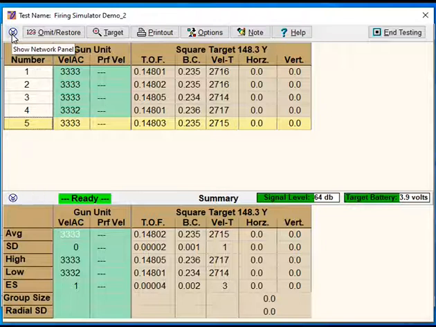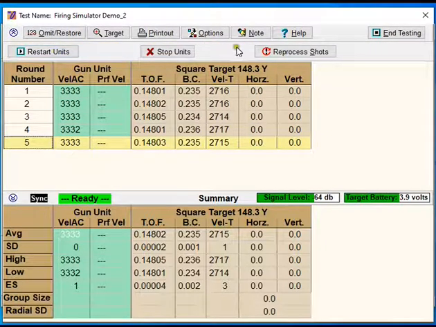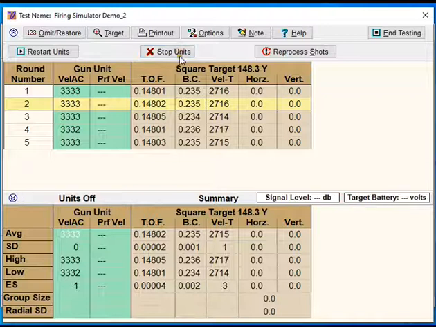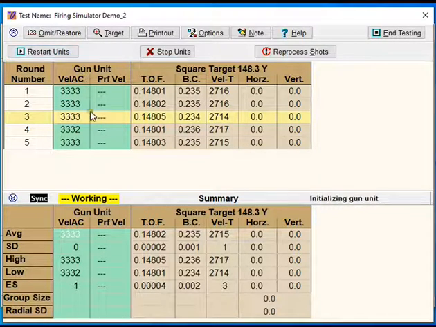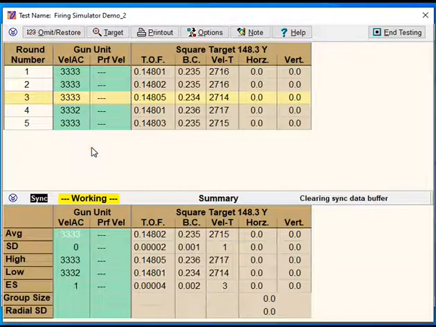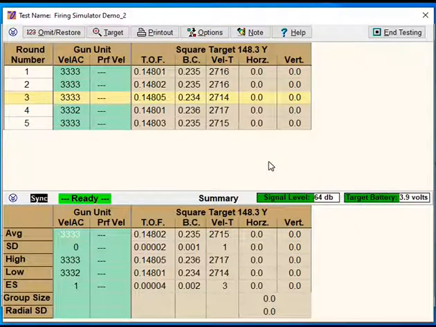You also have a chevron here where you can open up and see some other buttons. If for some reason you want to delay firing, you can stop your units. There's really no reason to do that except maybe you don't want the flashing lights. The units are not off, they're just in standby. And later on, if you want to fire some more shots, you can just click restart units. And it'll just go through the steps it needs to synchronize the units again. And we're ready for another shot.